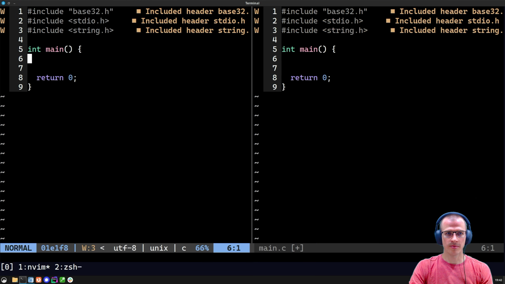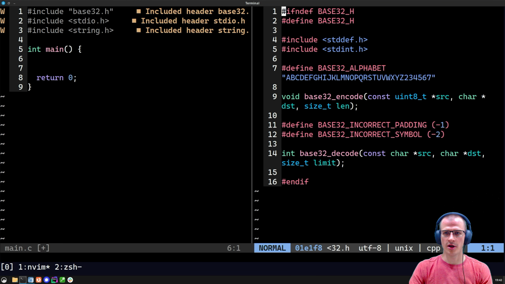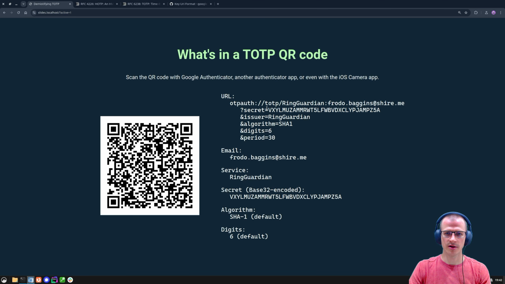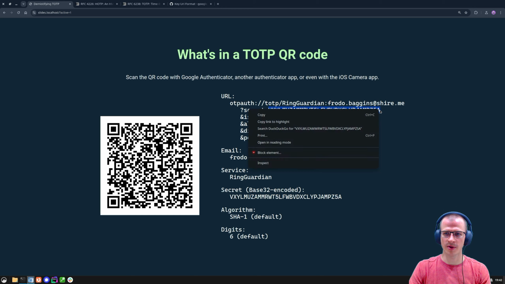Anyway, in base32h, we have defined two functions. One of them is called base32 decode, and the other one is called base32 encode. And in this video, we only really care about base32 decode, because it is the one we're going to use to decode this string of base32 encoded data into a binary.